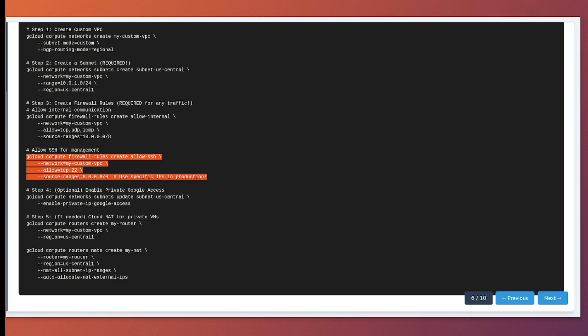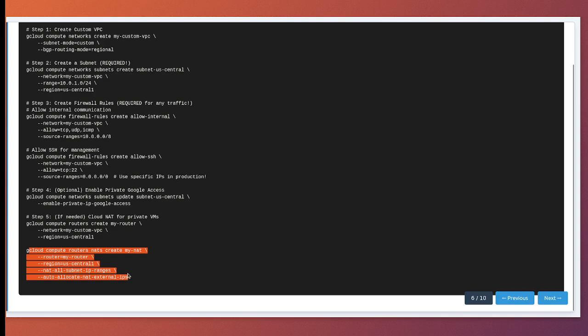If your virtual machines need internet access without external IPs, set up Cloud NAT. First, create a Cloud Router, and then create the NAT gateway. This two-step process is often forgotten but essential for private virtual machines to reach the internet.